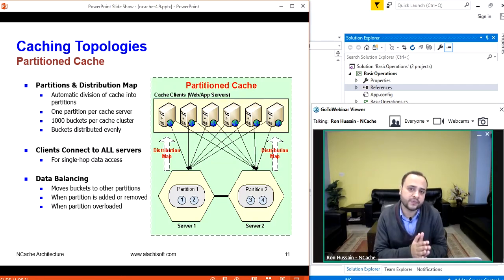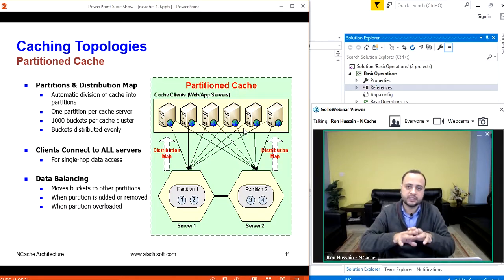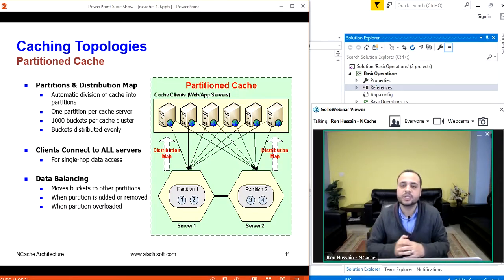Clients are always aware where data exists. So they're already aware that items number 1 and 2 are on server 1, and items number 3 and 4 are on server 2. And if you add a third server, the distribution map changes because it needs to create another partition, and clients are propagated with that information.